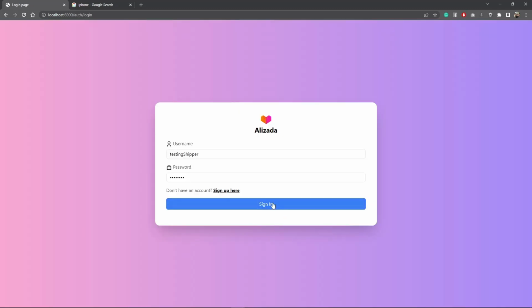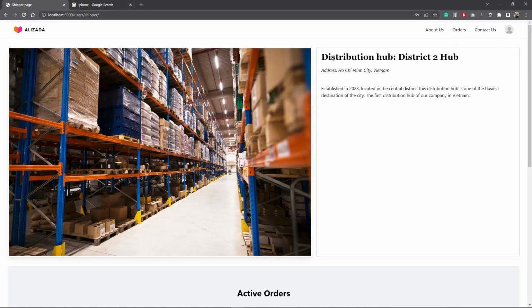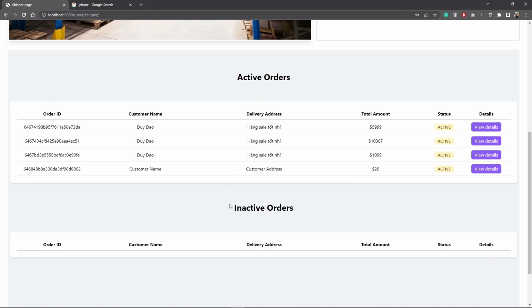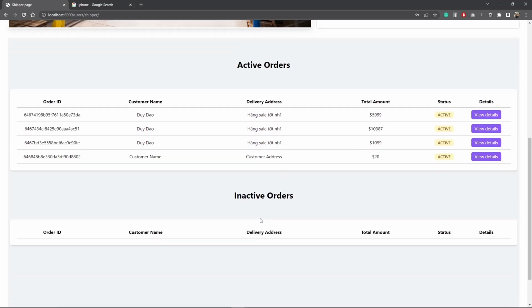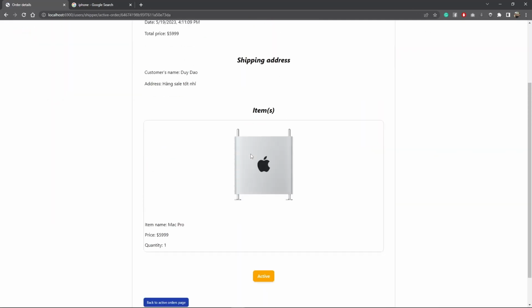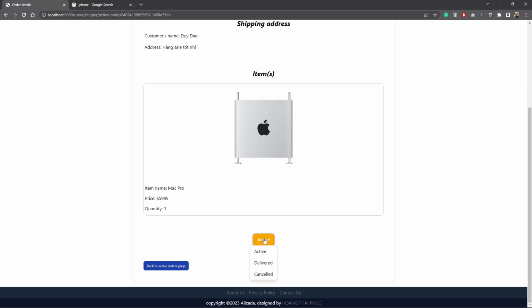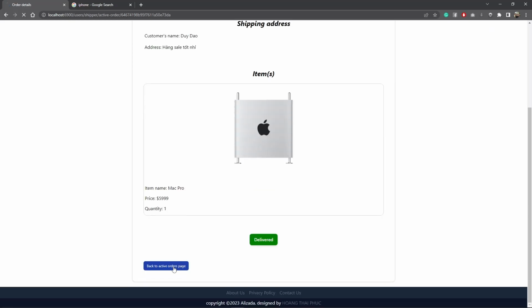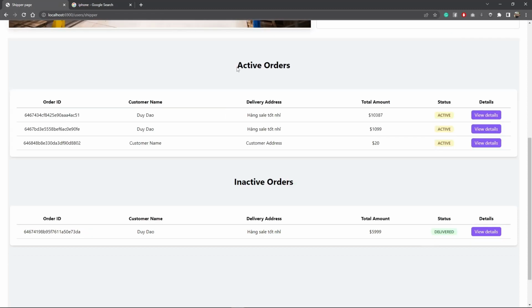So for shippers, after logging in, they'll see their distribution hub as well as the active orders within that distribution hub, and also the inactive orders. They can easily change the status of an order detail by simply clicking on the button and changing it. And as you can see, that order has gone from active to inactive.